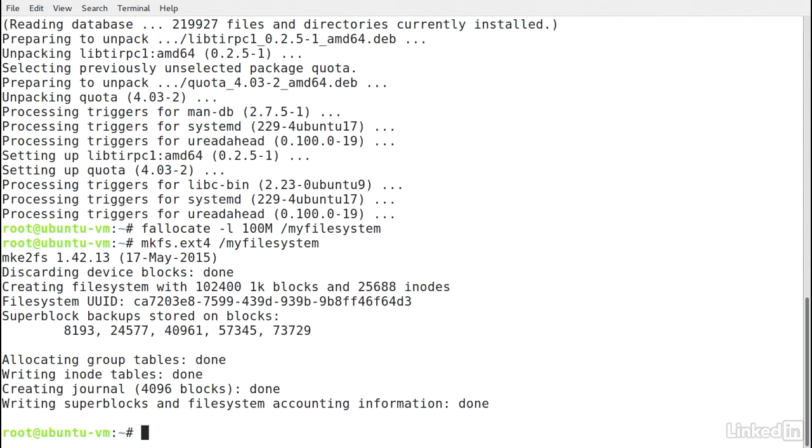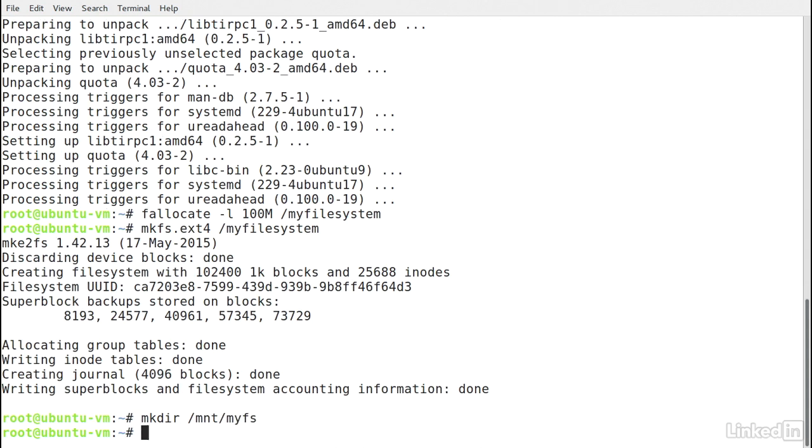Then I'll create a mount point for it. I'll write mkdir /mnt/myfs. And then I'll mount it with the quota option, usrquota, and the path to the device, and the mount point.